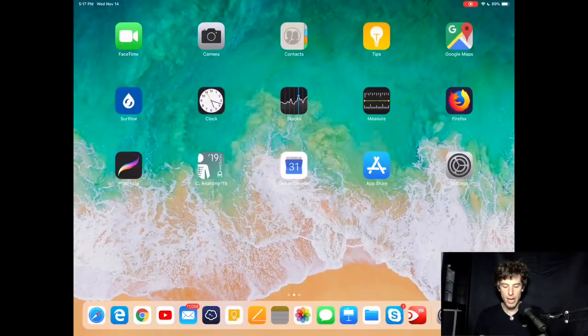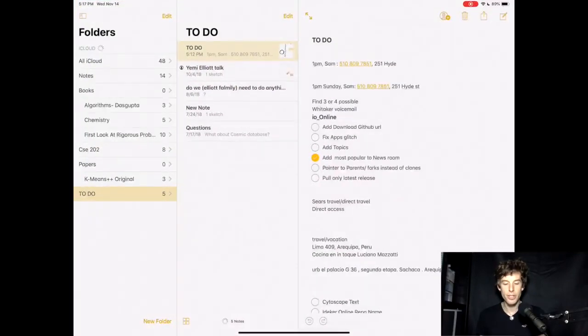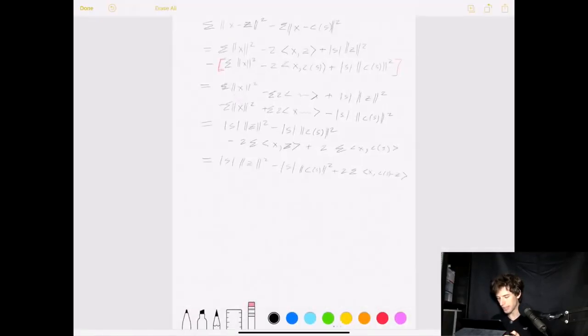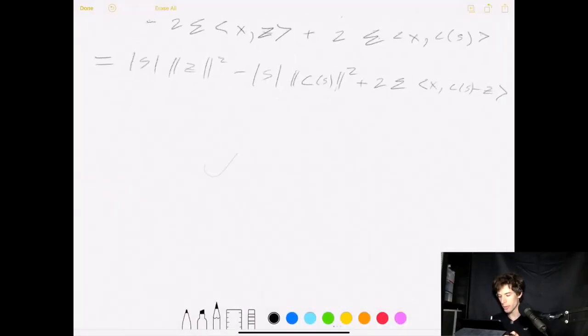Now, the next app is Apple Notes. I find this app to be really useful for creating a daily to-do list. Your to-do list will also be synced to your phone. Also, if you write a lot of math, then the sketch boxes inside Apple Notes are the place where you have the least latency and where writing feels the most natural.